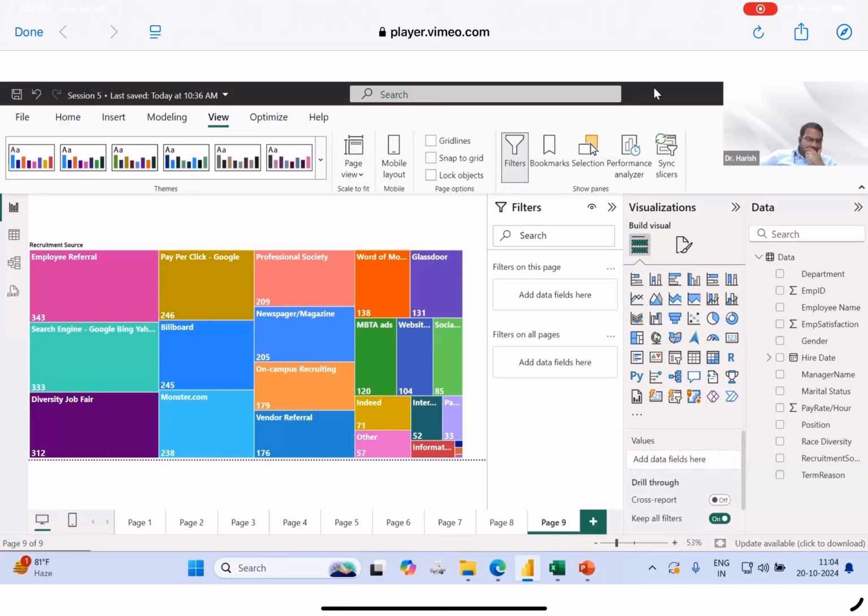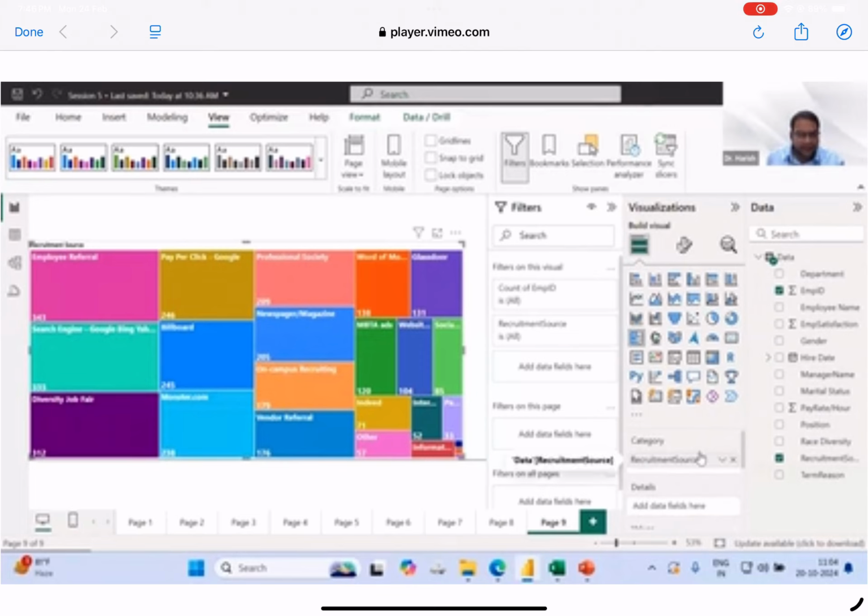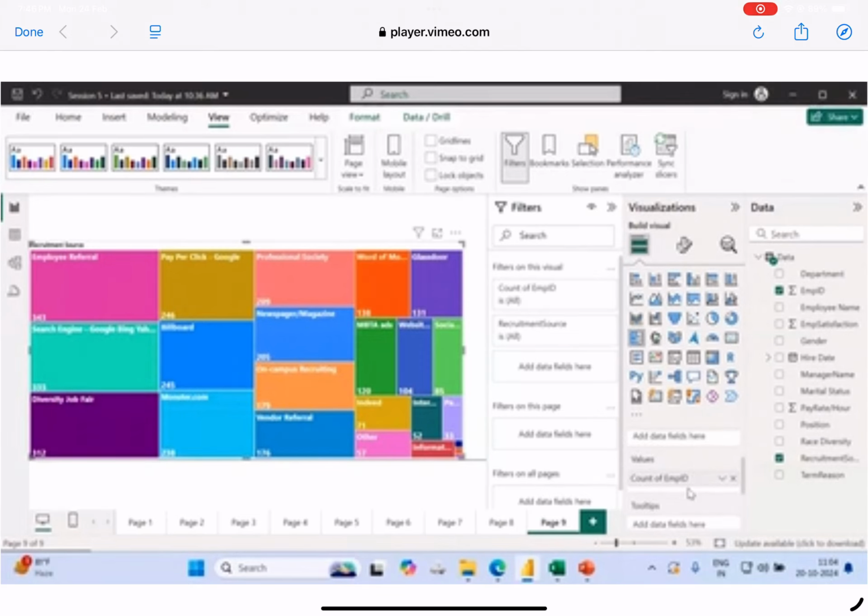So is there anything to repeat, or any doubt in tree map creation? What are all the fields you have used in the tree map? Sorry, I missed some statements due to a voice break. Am I audible now? Yes, please go ahead. What are all the fields you have used in the tree map? I have used recruitment source first as a category, so that you should understand. And the second one is value as a count of employee. Okay, sir. Got it.